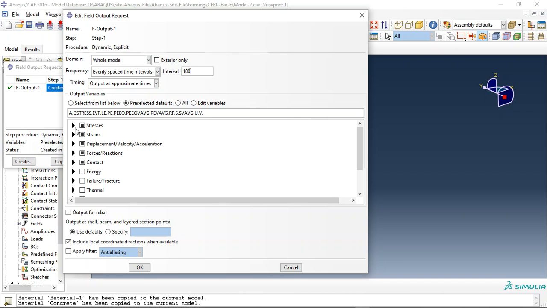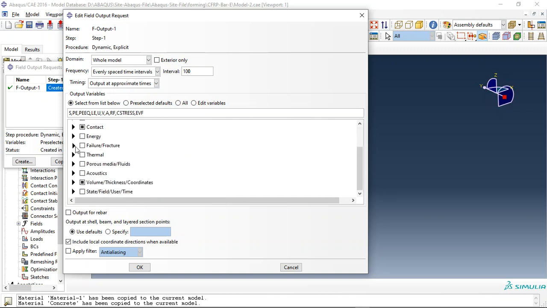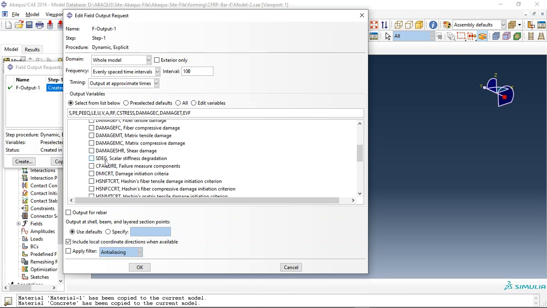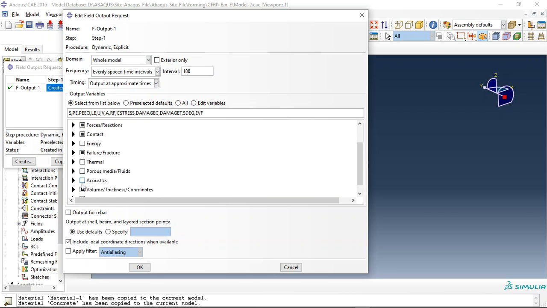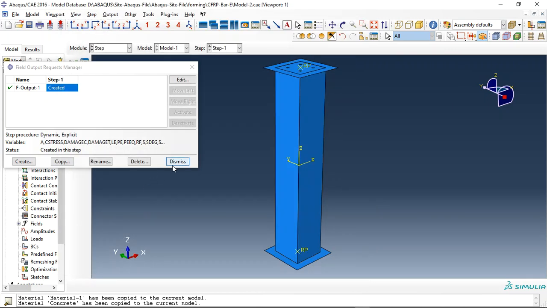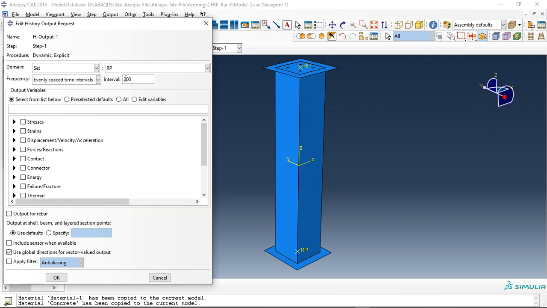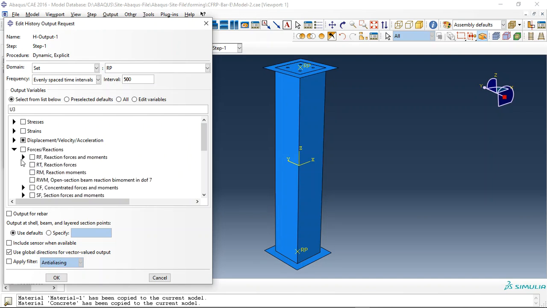Output, 100 intervals, for instance. Remove Eulerian request, we don't need them. Just failure, compressive damage, tensile damage, stiffness degradation for concrete, and status, and done. These are the outputs. And for the history output, remove the energy, select the set RP 500, displacement along Z direction, reaction force also Z direction.